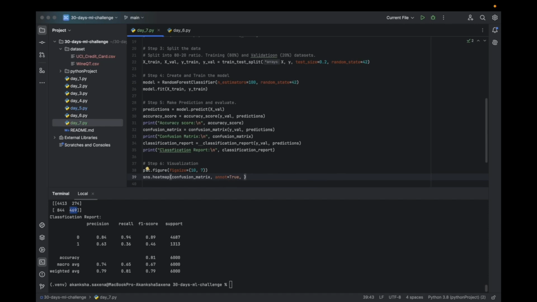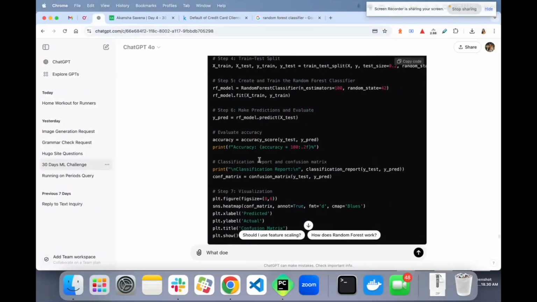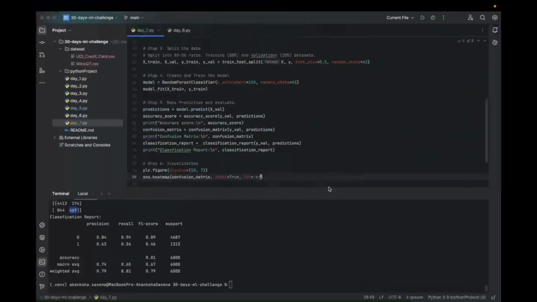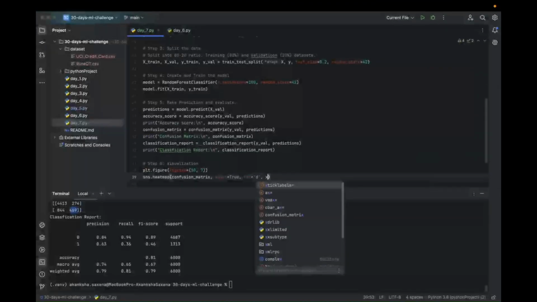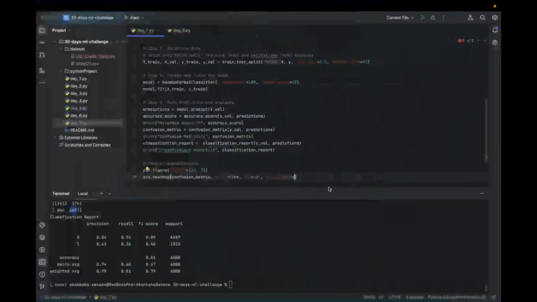The format for annotation is going to be d decimal. Let me see what it says. Yes. And the X tick labels are going to be 0 and 1. So I don't want to do anything. We don't need that actually here.